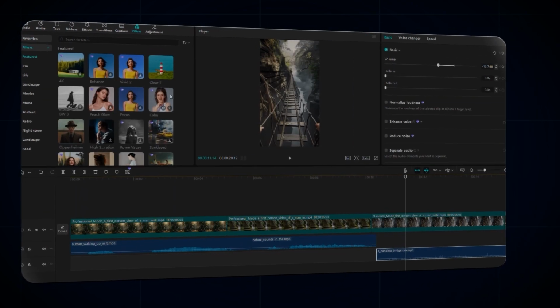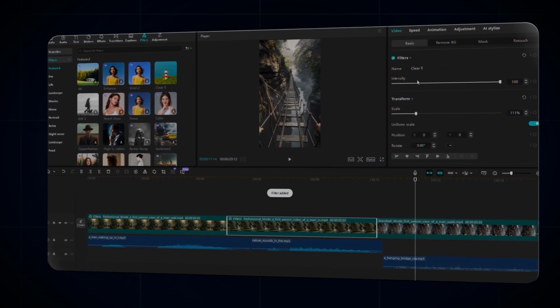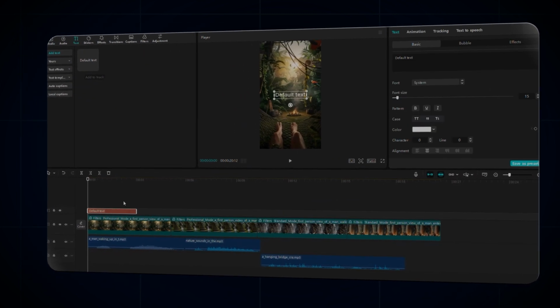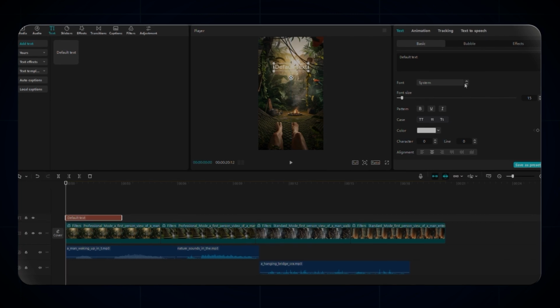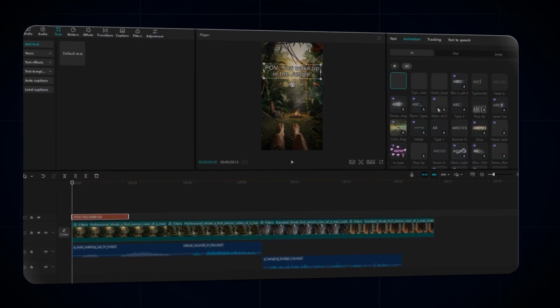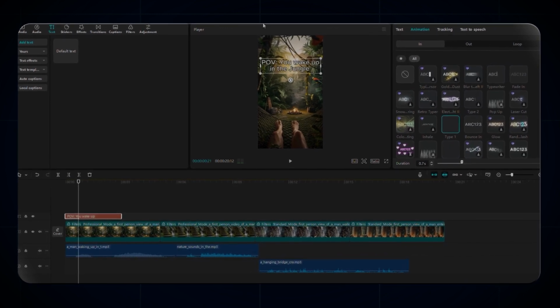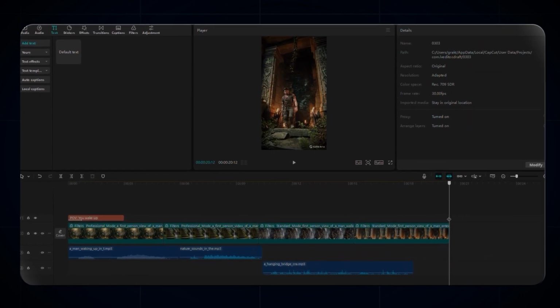Then you can put in filters and animations to make the video look even better. At the start, put in a text so people know instantly what the video is about. Put in your text and describe the scene in a few words. Put in an animation to make the text come into the video smoothly. Use viral words like POV, you wake up in the jungle.